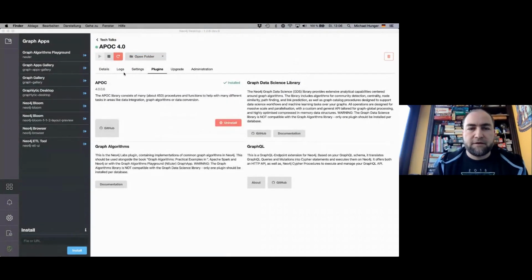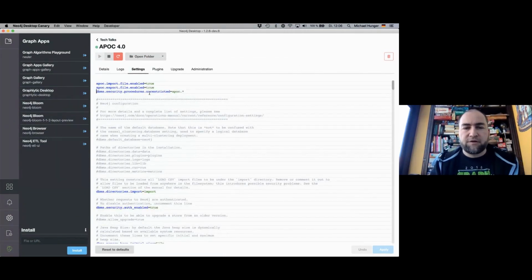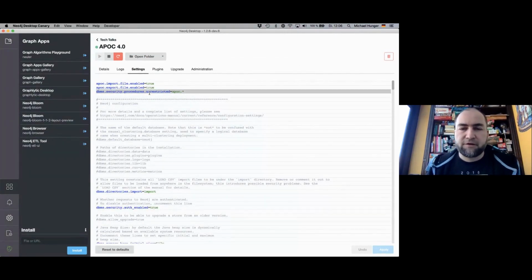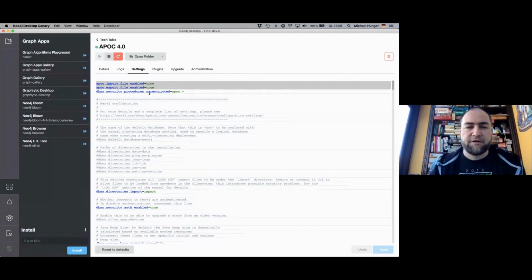And it also adds a line to the settings, this one, because it allows APOC to use some internal APIs of Neo4j. And if you want to read and write to your local file system, you have to add these kind of settings explicitly. We don't add them by default. Of course, that's something that I just did manually. But this allows you to export data to the file system or read data from the file system. So that's a security precaution.